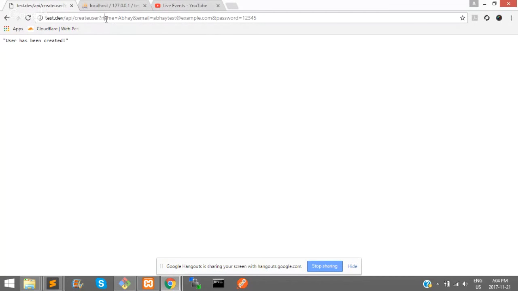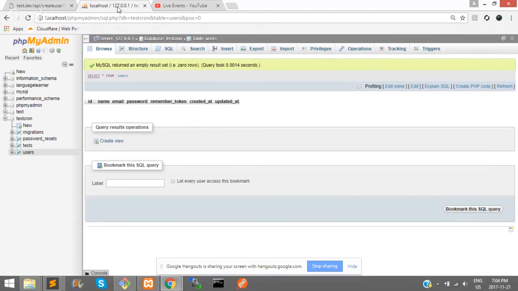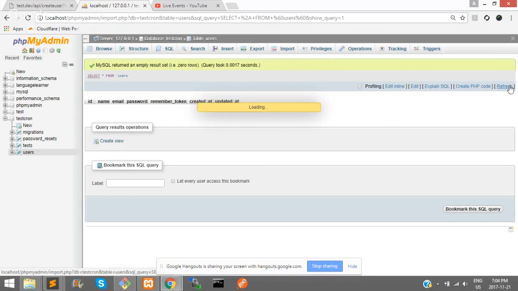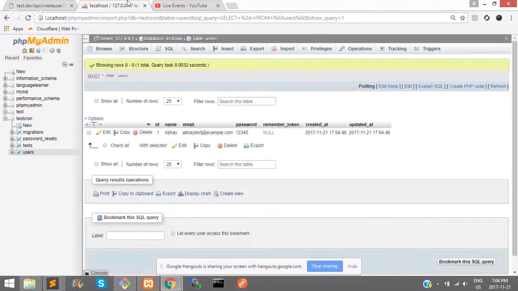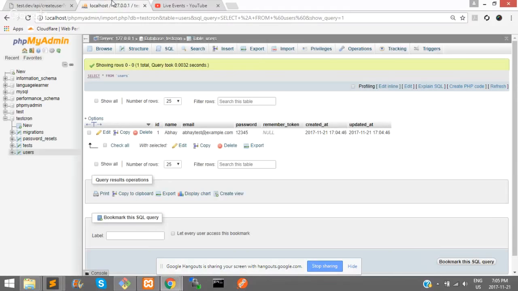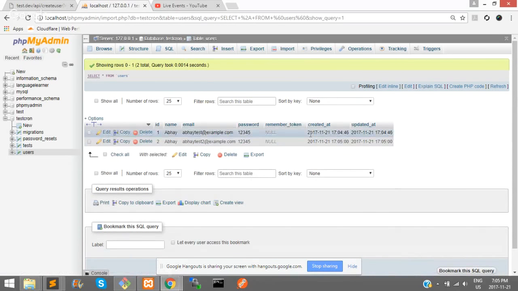So here I'm sending a name, an email, and a password, and this is the table where I'm going to store it. Currently it has nothing in it. So let's make this request. As we can see, the user has been created. If we go and refresh, you see one user has been created. Now if I make it test 2, let's see what happens. Again the user has been created, and as you can see, the second user has been created.